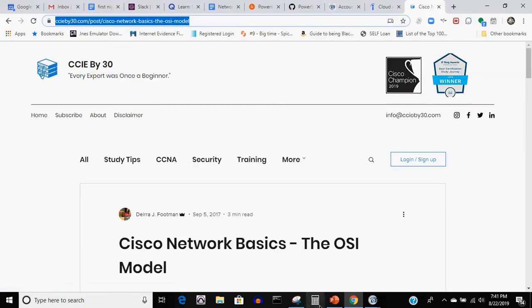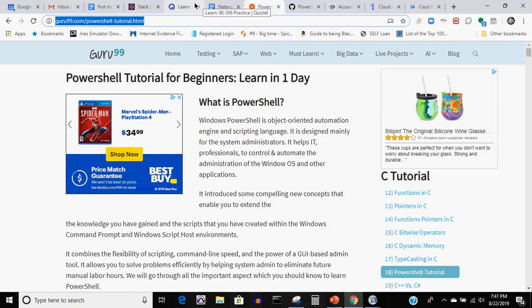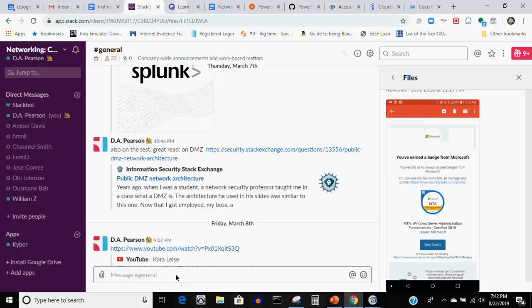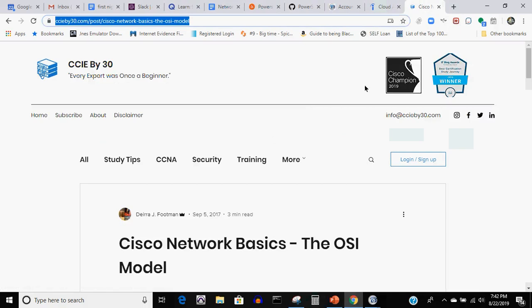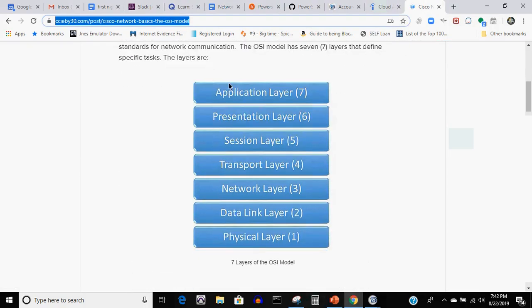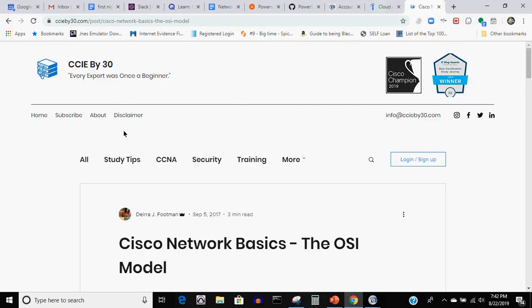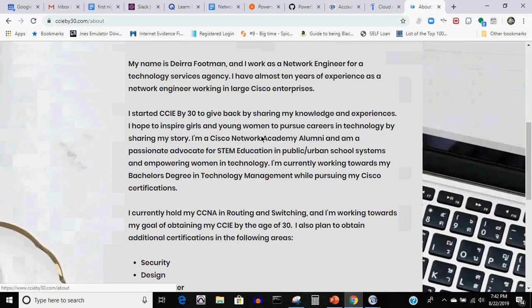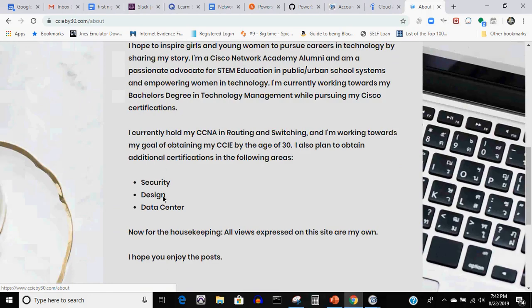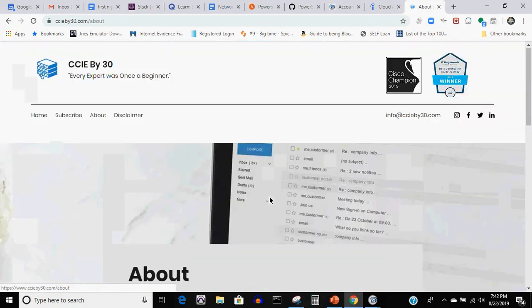The OSI layer and subnetting is going to be the toughest stuff in the exam, but they don't really ask a lot of questions. It's super basic. But anyway, you definitely want to subscribe to this sister. She's a Cisco champion. She is a network engineer for some company out there in Baltimore, and she basically does what I do times 2. She works with a lot of large Cisco enterprises. She's heavy into security and data center design, and she blogs about her journey.